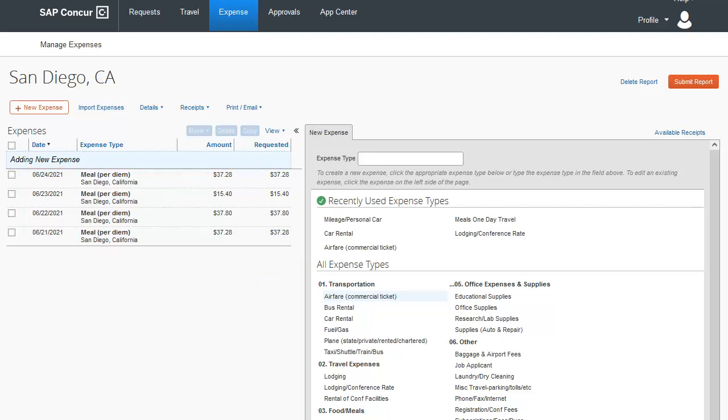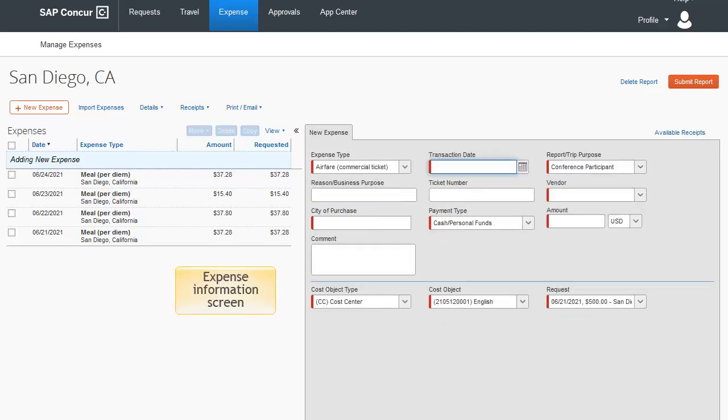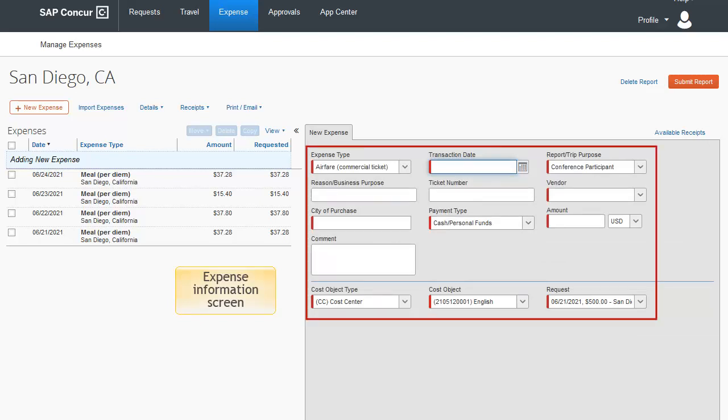All available expense types are listed on the right of the screen. Recently used expense types will appear at the top of the list. To add a new expense type, click on the expense type name. The expense information screen appears. Enter the required information, which is noted by the red left border of each field.